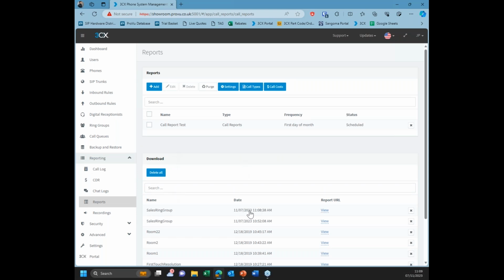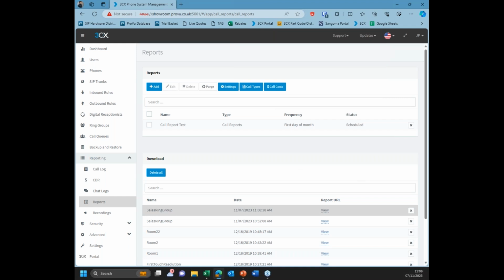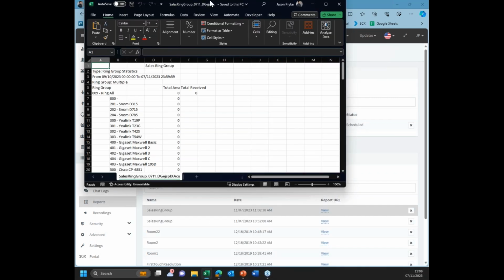We can then find this one here we've done, and we can click view. The view is going to download a CSV of it, and then we can see the information, which I'll just drag over here.